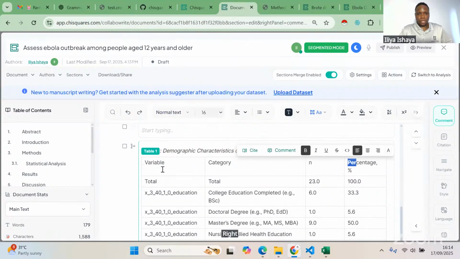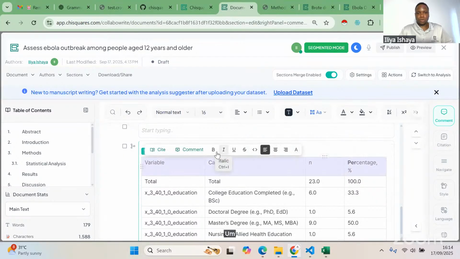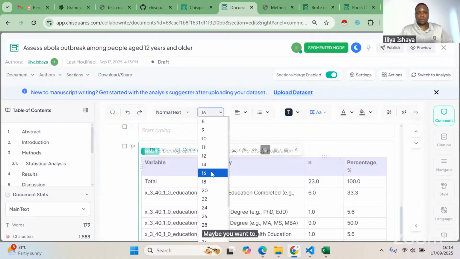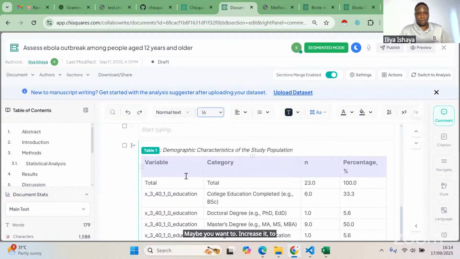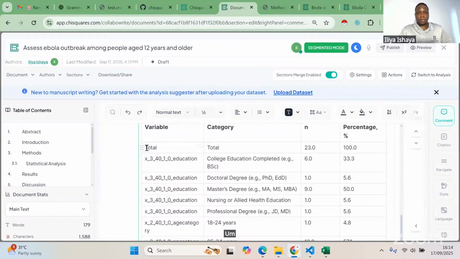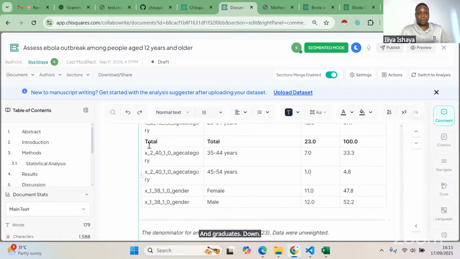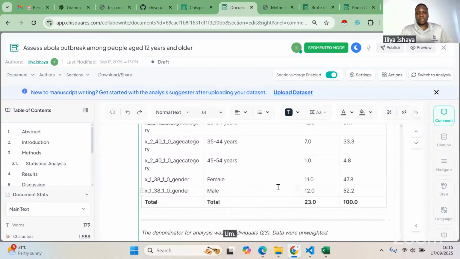And then maybe you want to increase the size. Maybe you want to increase it to 18 to stand out. For this total, you want to do the same. Maybe you want to make this bold. You can do that. You can also, if you want it at the bottom, you can just place your cursor here and drag it down to the bottom. Now your total appears here, right?